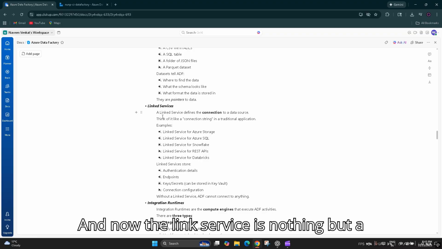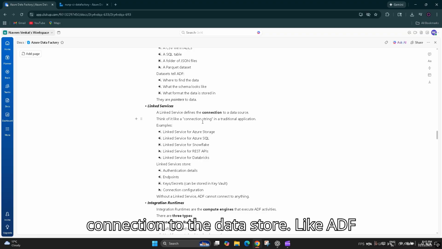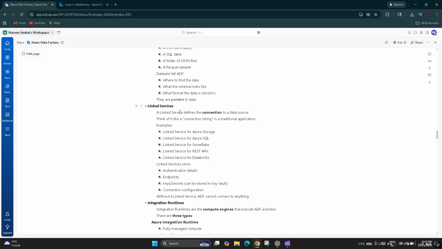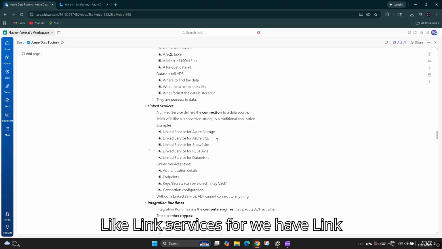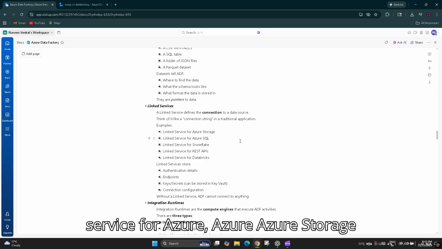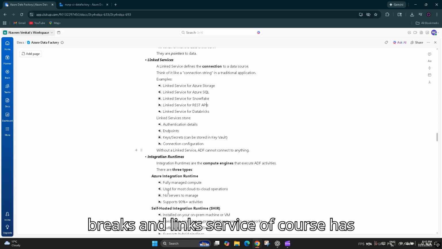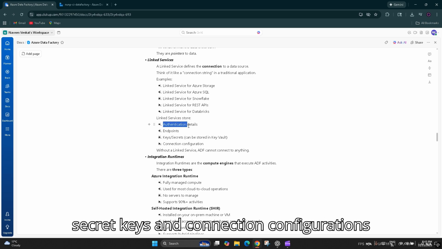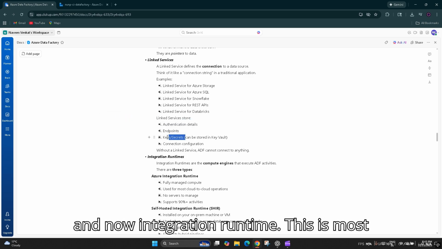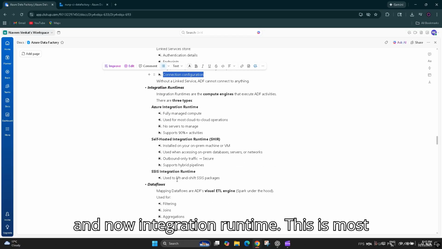Now, the linked service is nothing but a connection to the data store. ADF establishes the connection via this. We have linked services for Azure Storage, Azure SQL, Snowflake, REST APIs, Databricks, and a linked service of course has authentication details, endpoints, secret keys, and connection configurations. And now the integration runtime.